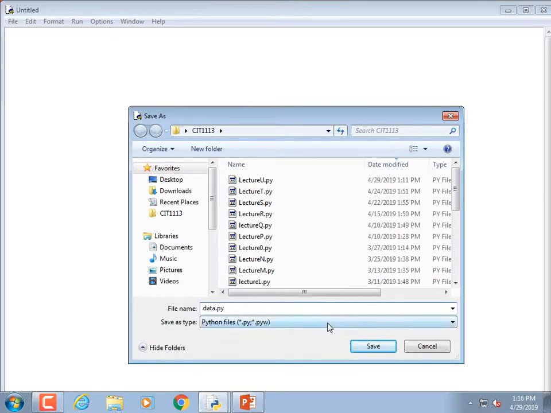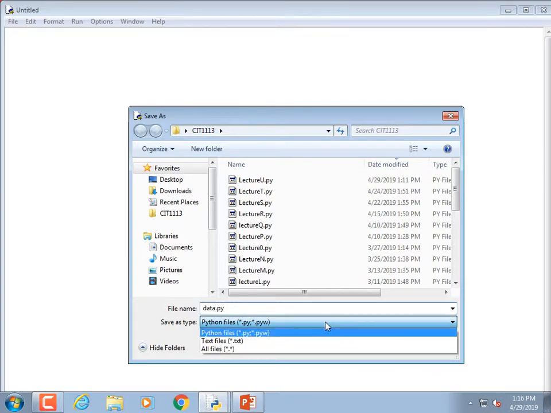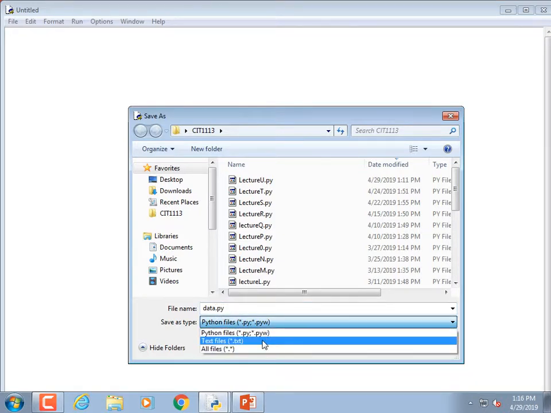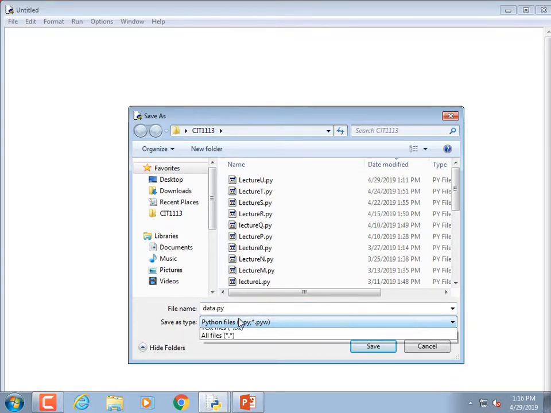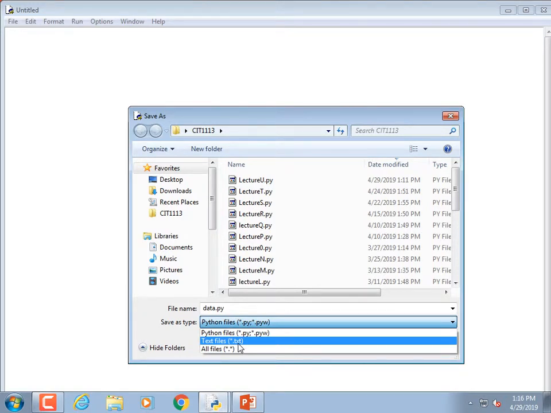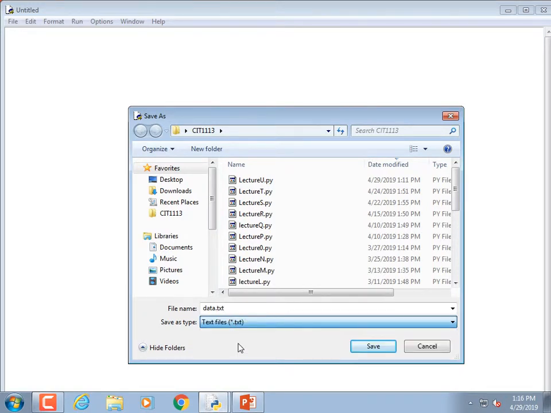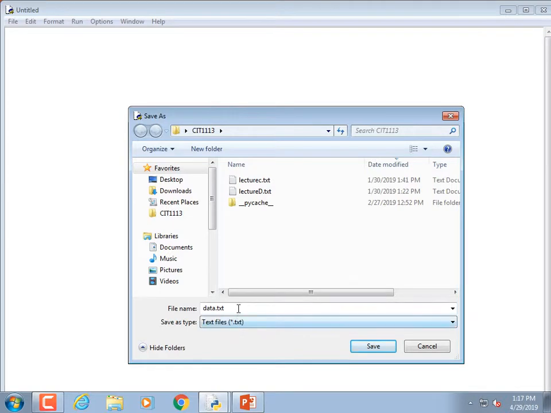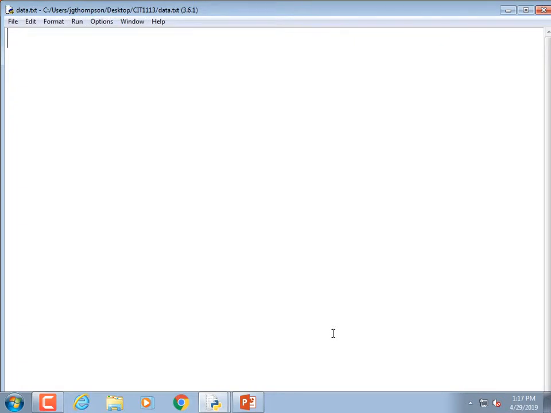It's a new file? Yes, this is going to be a new file. And I'd actually rather make it a text file. So I'm going to use the pull down here to make it a text file. If you didn't make it a text file, just remember that it's a py file. Why am I saying make it a text file? So that I could open it up with Notepad. All right, let's type in some numbers.